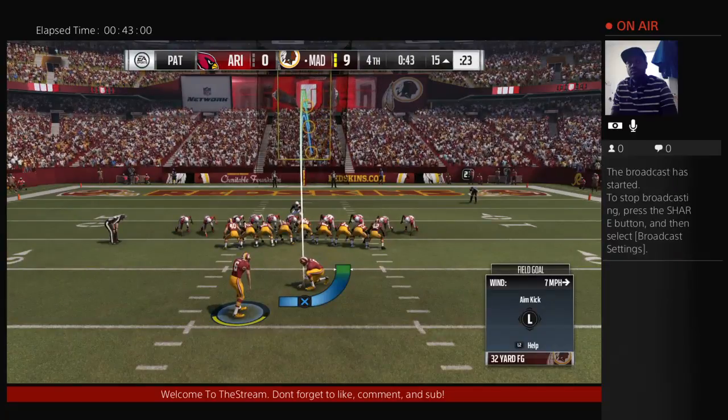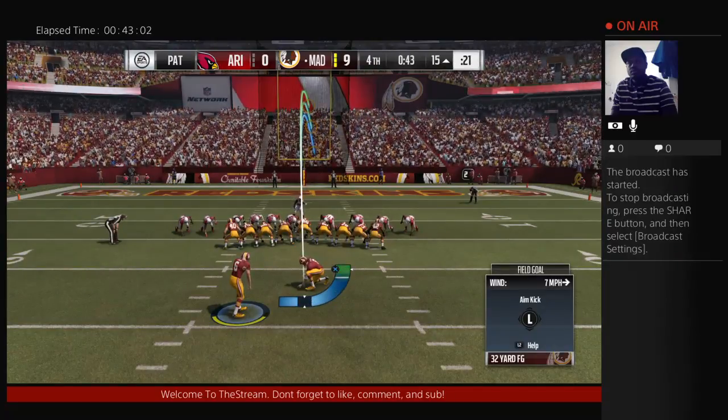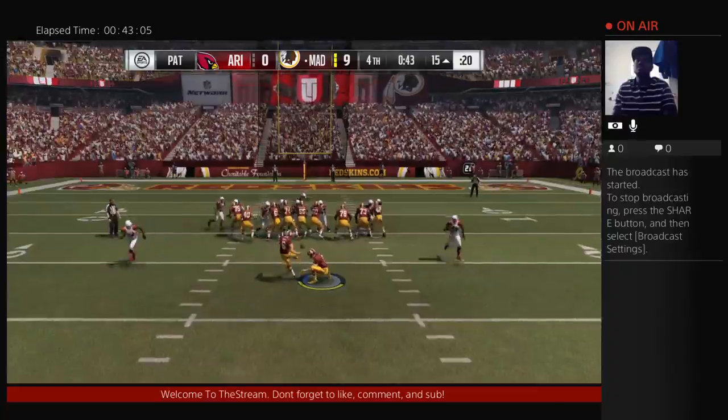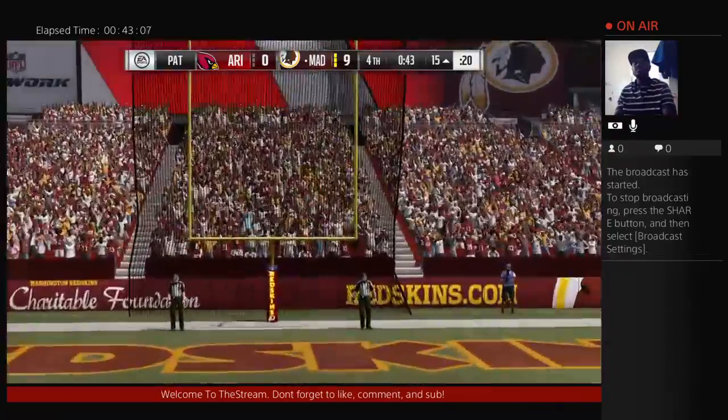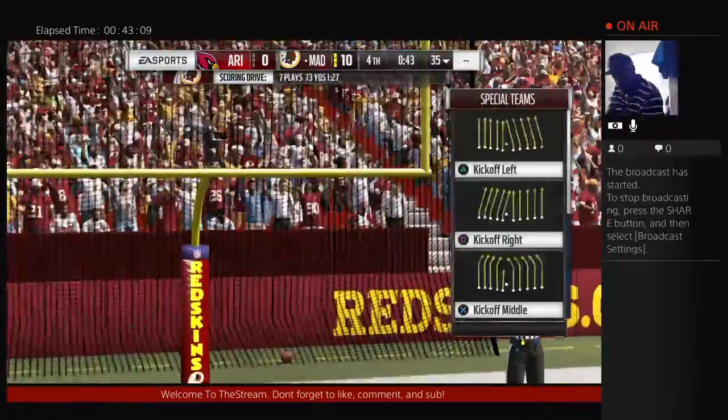Travis Coons now to add the extra point. It's good. It's up and good, and that'll increase their lead to 10-zip.